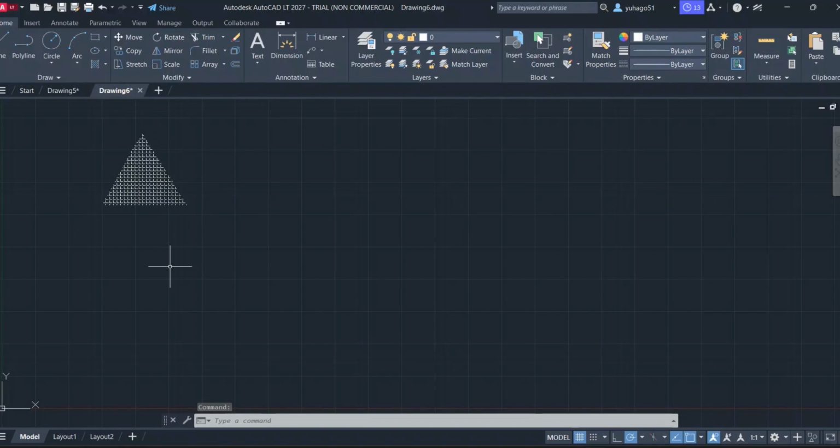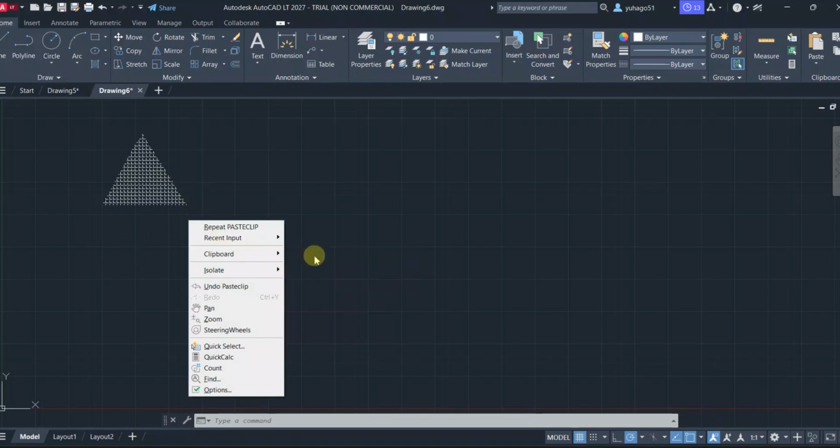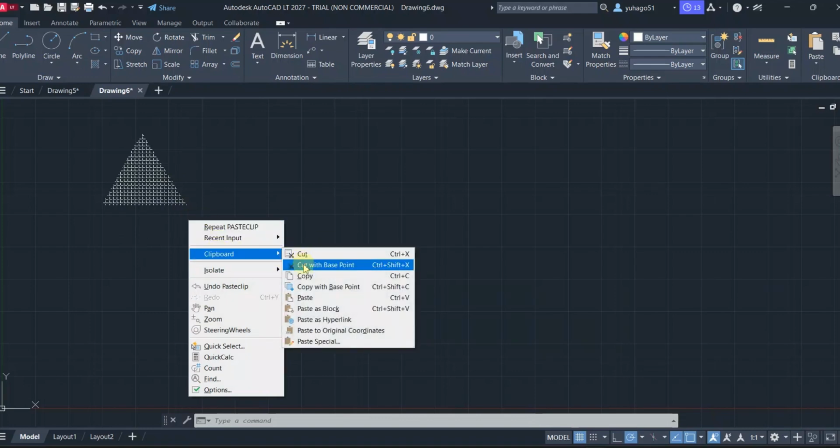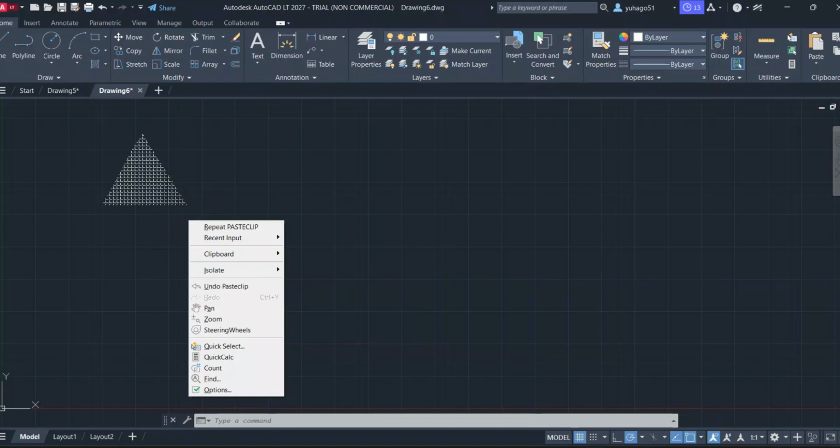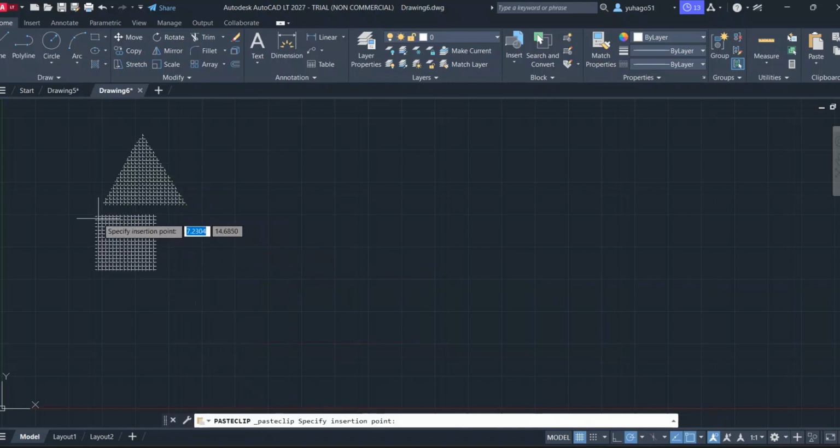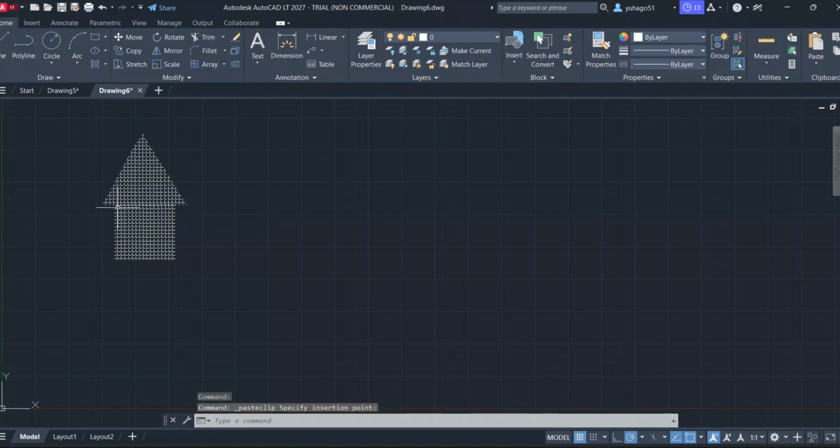Now, switch over to the second AutoCAD drawing file. This is the file where you want to paste the copied object. To paste the object, press Ctrl and V on your keyboard. You can also right-click and select Paste from the menu if you prefer using the mouse. After pasting, move your cursor around the screen and click to place the object wherever you want. If you used a custom base point earlier, you'll notice it becomes much easier to align the object perfectly.